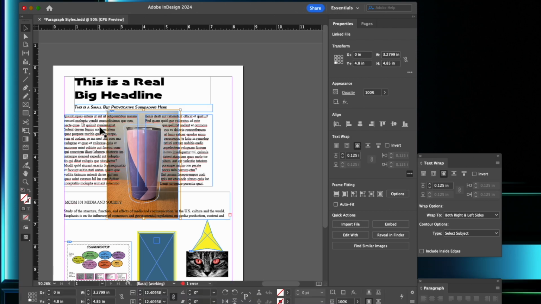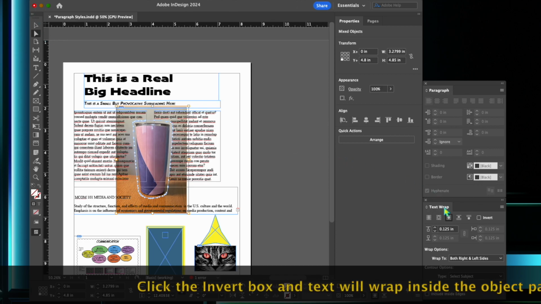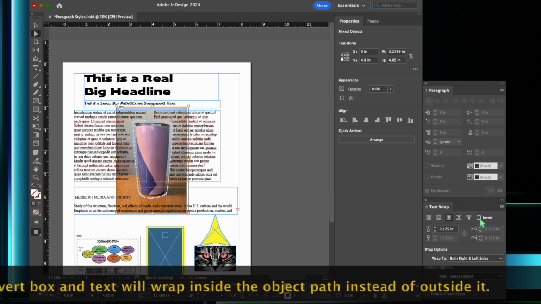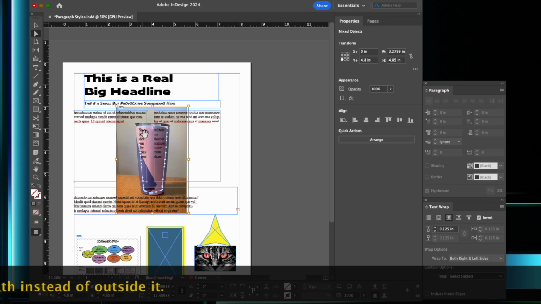There's also a little feature in here, a little box marked invert. If you select invert, instead of the text flowing around the outside of your object, the text is going to wrap on the inside of your object. So you see now we have another path, which you can edit with the pen tool, and within that path is where the text is wrapping now. It's going inside the main object in my picture, not on the outside of the main object in my picture.